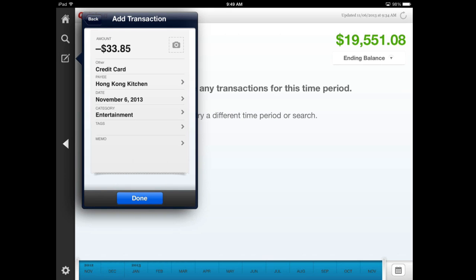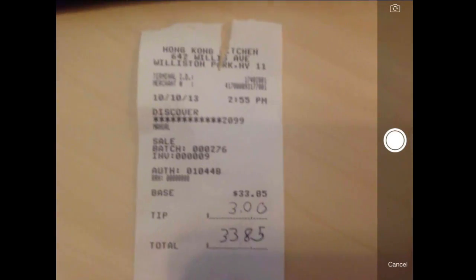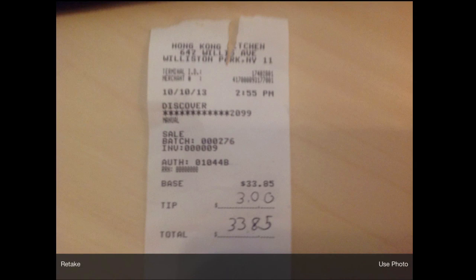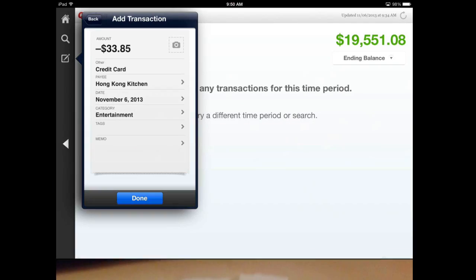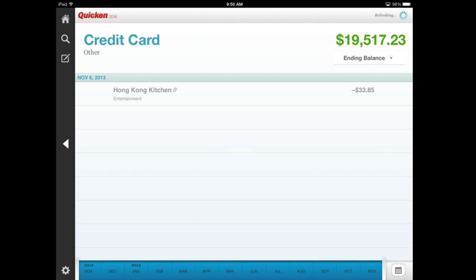So let's first take a photo and show you an example where I have a receipt here. I'm going to use that photo. And I'm finished. Now it's automatically sending my data into its cloud, which then, if I sync up with my Quicken on my desktop, will automatically show this transaction.